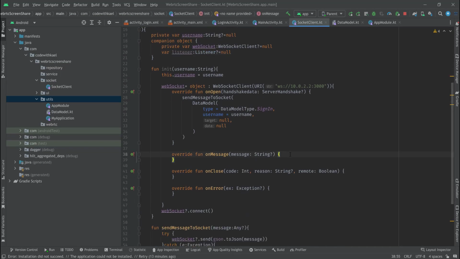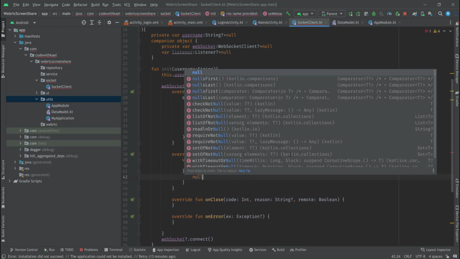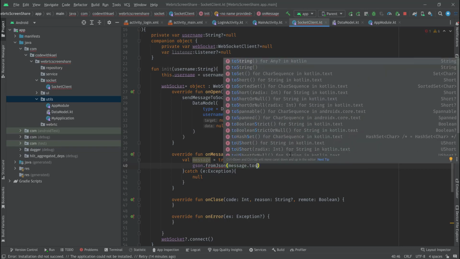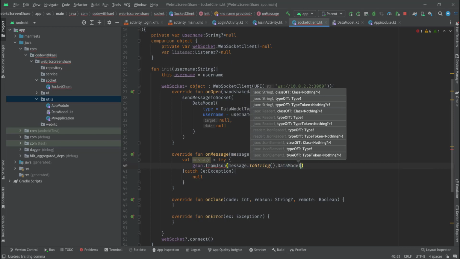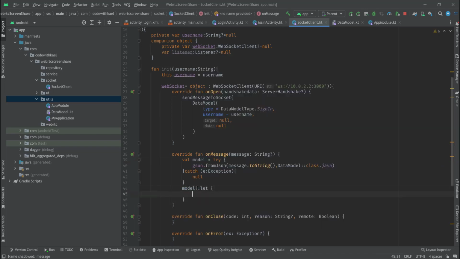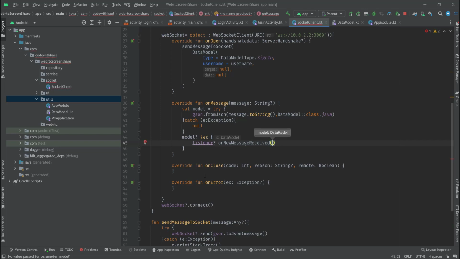That's correct. So right here, I'll try to deserialize this message to my data model using JSON library like this, but I'll wrap it inside a try catch block. In case of any exception, it's going to be null. And right here, I want to use JSON library from JSON and pass this message as an input. And for the data model, I'll just pass the data model class.java. After that, I'll check. Actually, this name is being shadowed, so I'll rename it to model and check if it's not null. Then I want to use the listener class and pass it to the higher level class that is observing my socket client, and I'll pass it to this function.